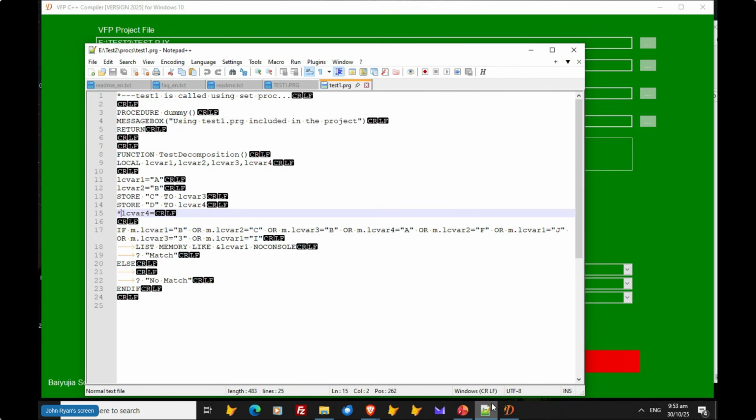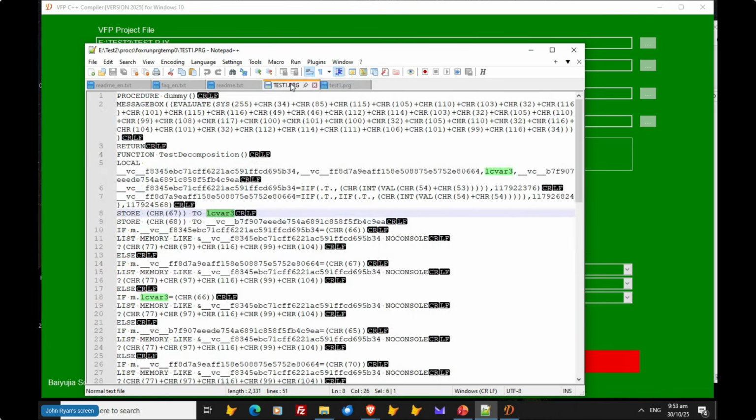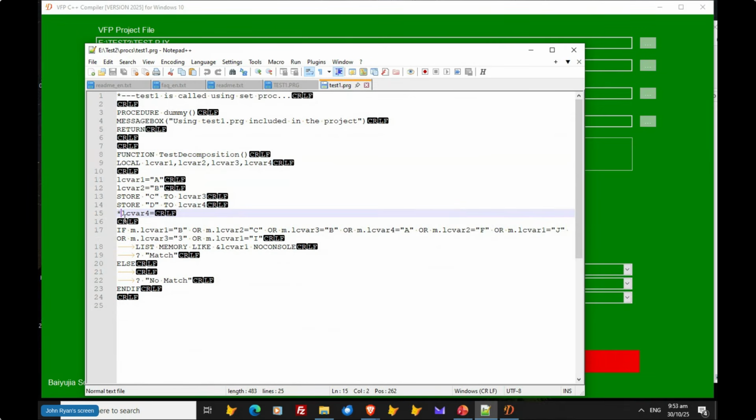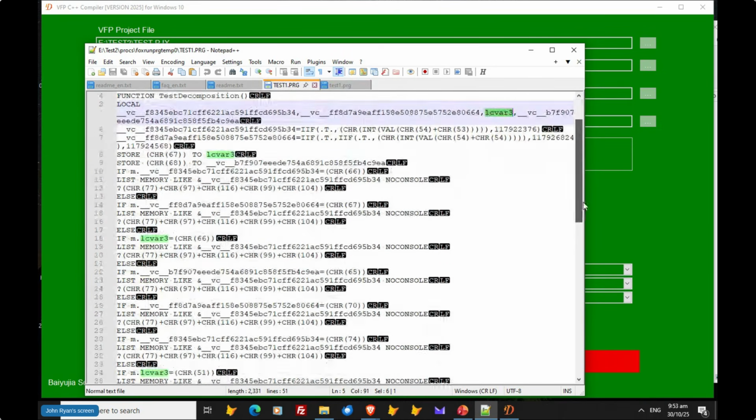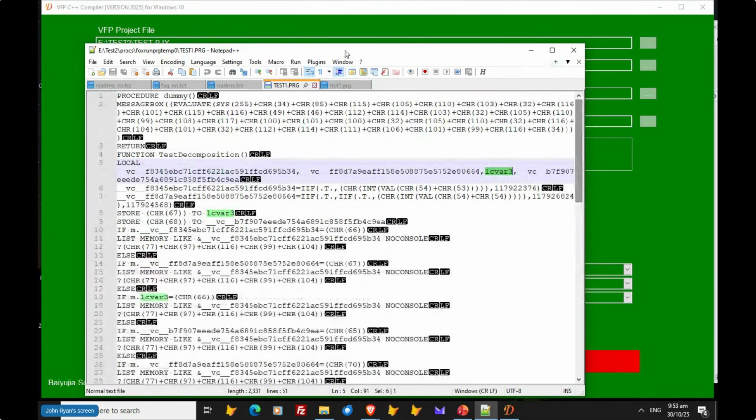Okay, so if we look at this code, lcvar3 is left, but lcvar4 is compiled for that reason, because that comment is there. If you delete that comment, lcvar4 won't be compiled either. But I think you'll agree that's getting pretty ugly now. But we're not done.